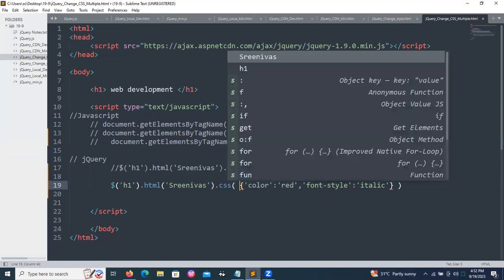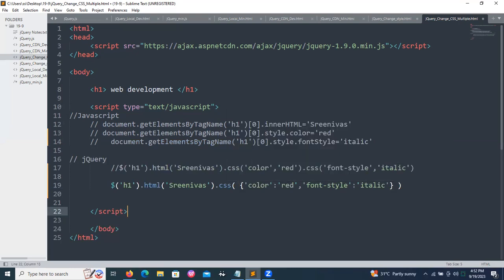An object is a collection of key-value pairs. Here the key is the CSS property and the value is red, the value of color. Italic is the value of font style. I am writing multiple properties at the same time with an object, included in the CSS method. Let me check whether this will work. This is the shortcut and simple way to write multiple properties. Both will work, no problem.